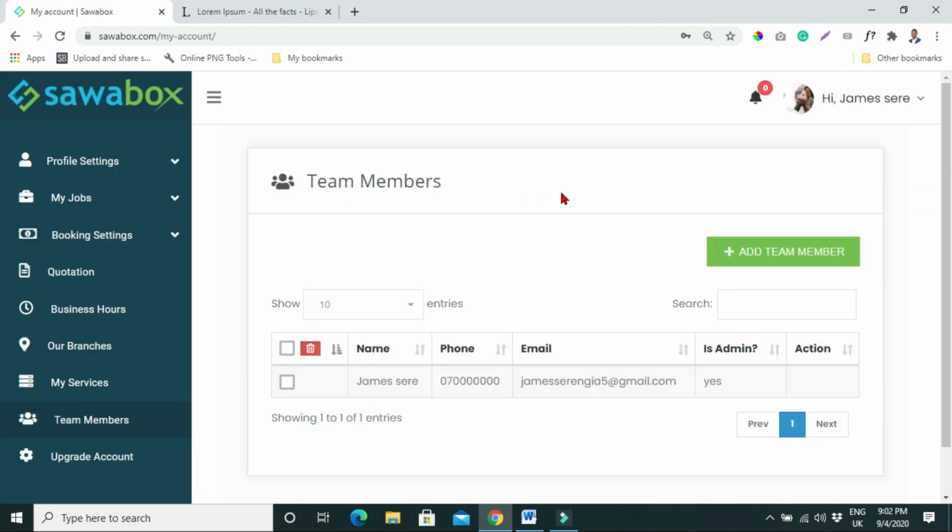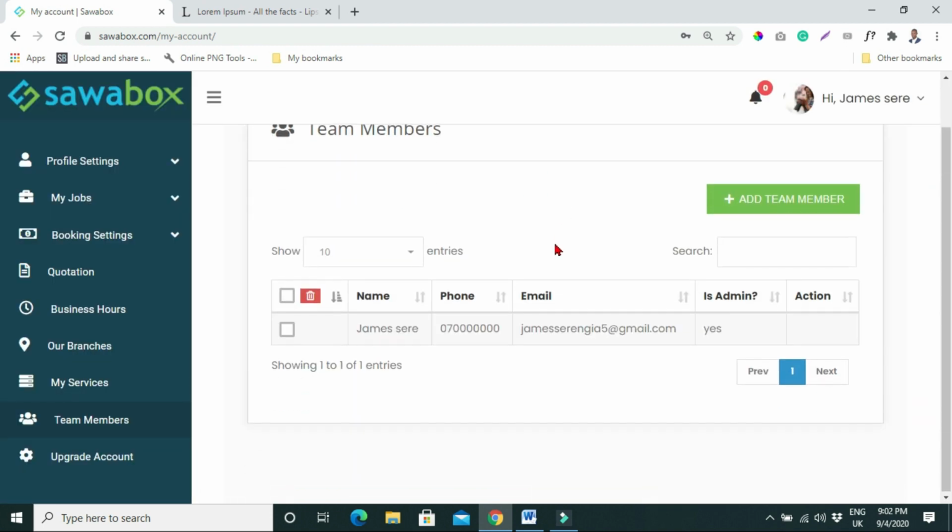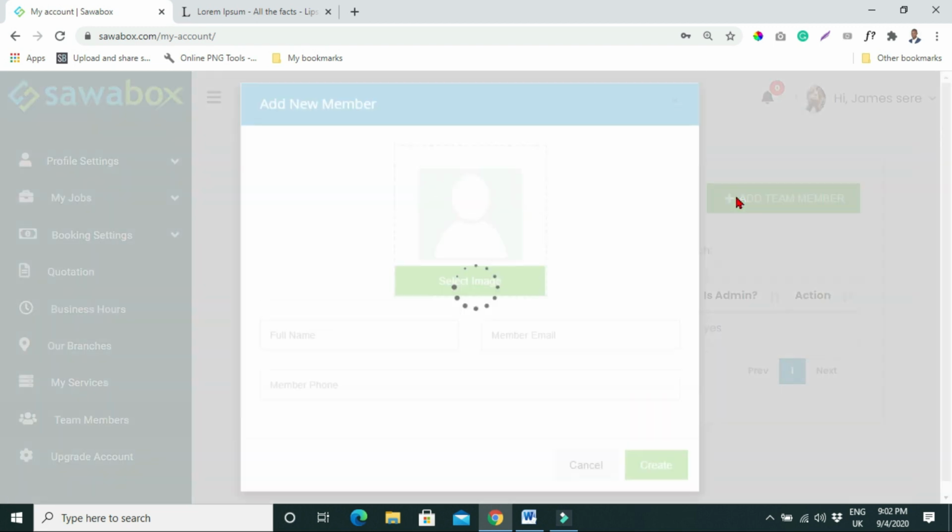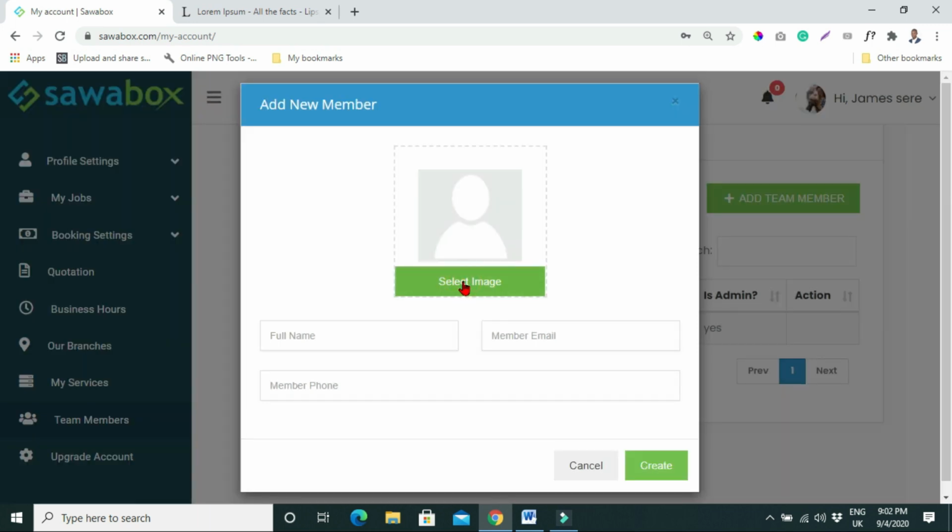From here, you can add a team member. So the admin, or rather the person who creates an account, is a member by default. So with this, we can add another team member. So let's just add someone here. So we can add a team member.